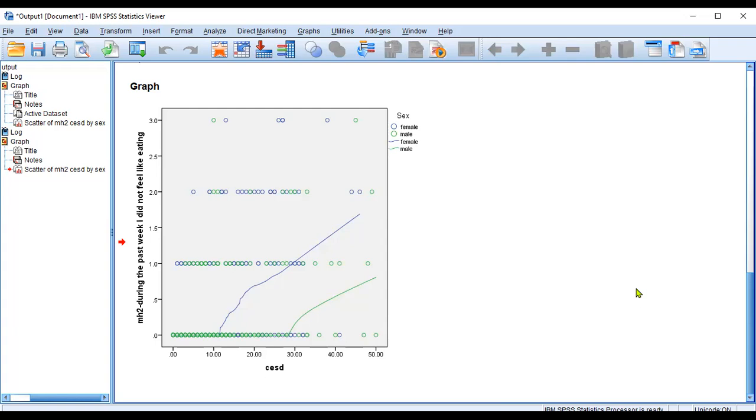Very interesting. I just wanted to show a bit more detail on how to run these scatter diagrams in SPSS with all the windows.